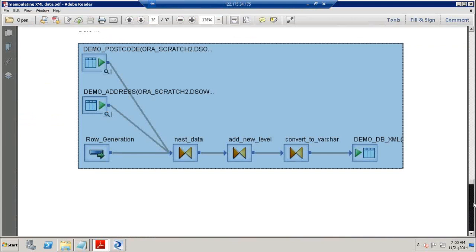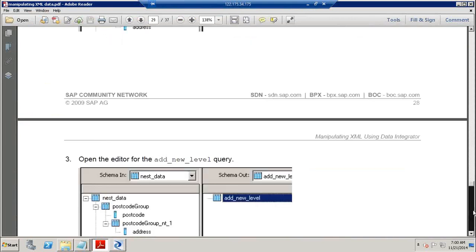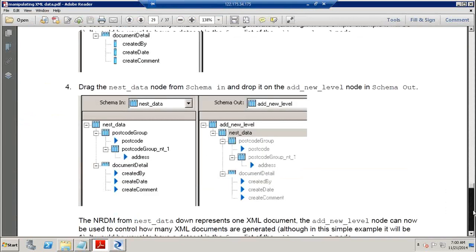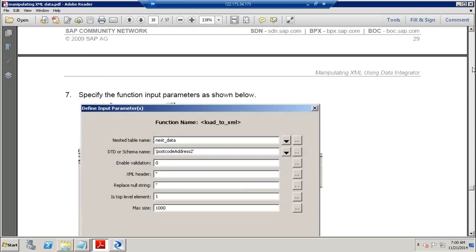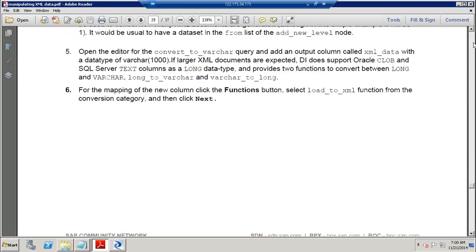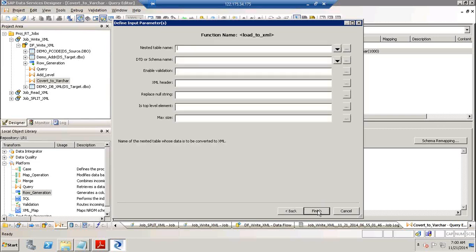One second. So let me just cross check the function. Is that load to XML or what? Yep, load to XML is the function. Select this one and click on next. It will walk you through your wizard.